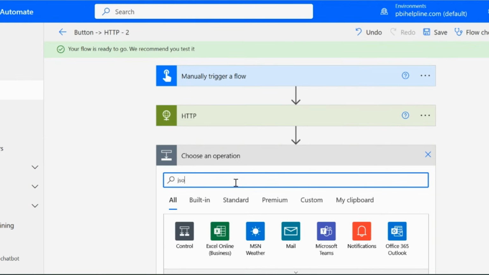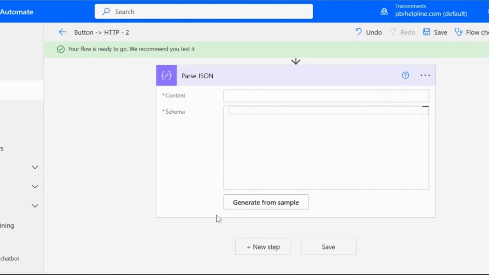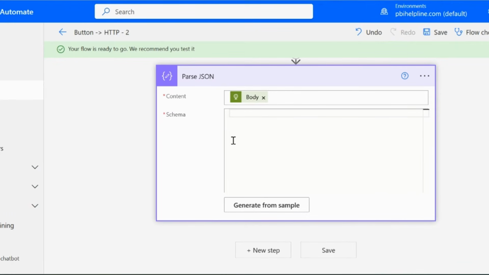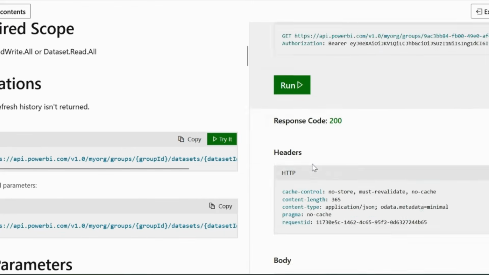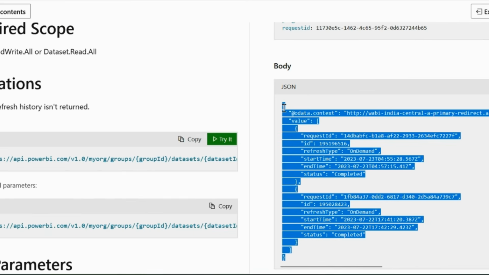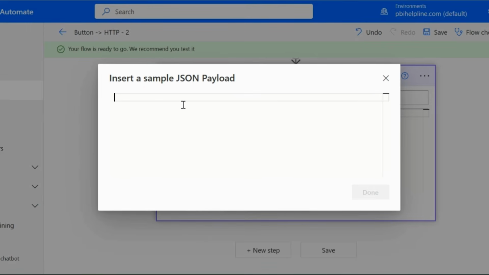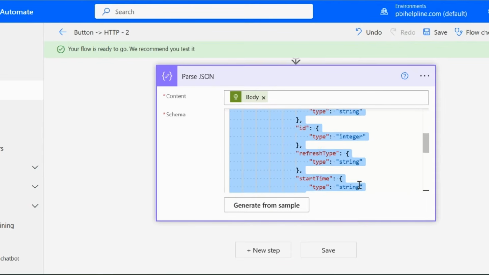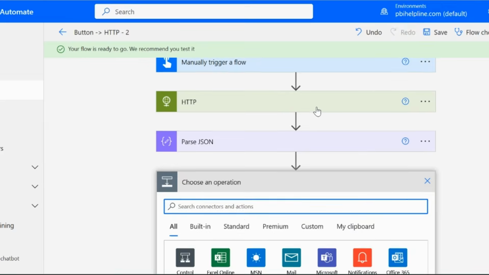In this step, we want to get the data from the above API run, so I will use JSON to store the output. For content, I can select body, and to define the schema of this JSON, I can again go back to the API page, where we tested the API, and we can copy this result for this purpose. Click on Generate Schema, and paste the copied result here, because we need the same format. After this, again click on Next Step, and now we will add our final step here.